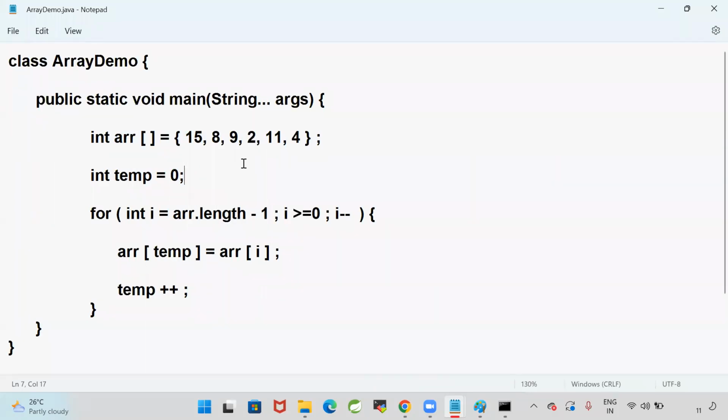Integer I is equal to array dot length minus 1. What is the array length here? 6. So the I value will become 6 minus 1, which is 5. Is 5 greater than or equal to 0? Yes. I am trying to get the array elements from last to first, not from first to last. The last index is always length minus 1. My array length is 6, so 6 minus 1 is the last index, that is 5.